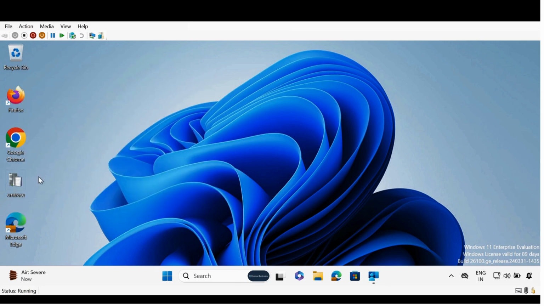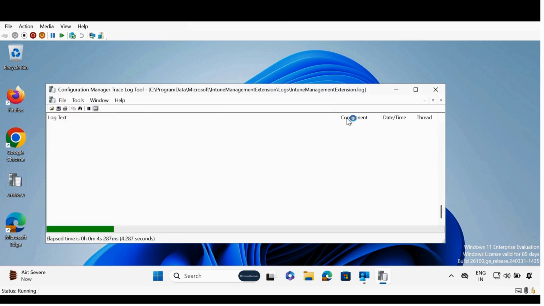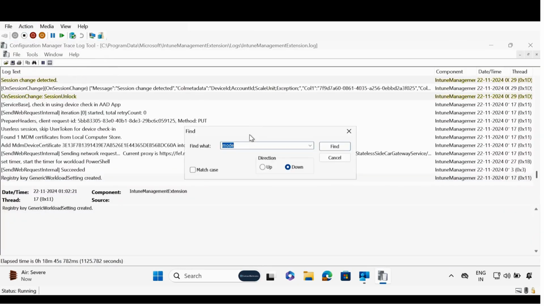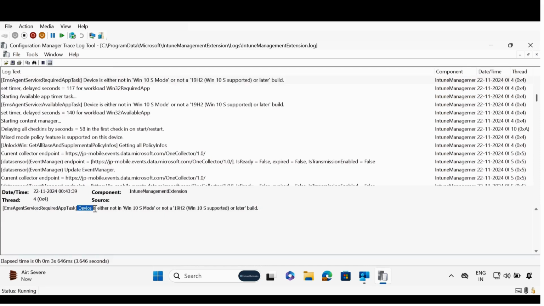And if we open CMTrace, go to the Intune Management Extension log and search for mode, you can see that the log is also saying that the device is not in Windows S mode, or not a 19H2 Windows S supported or later build.